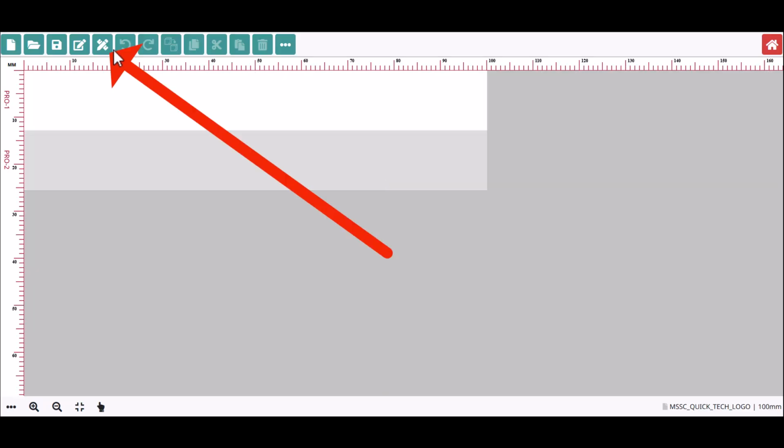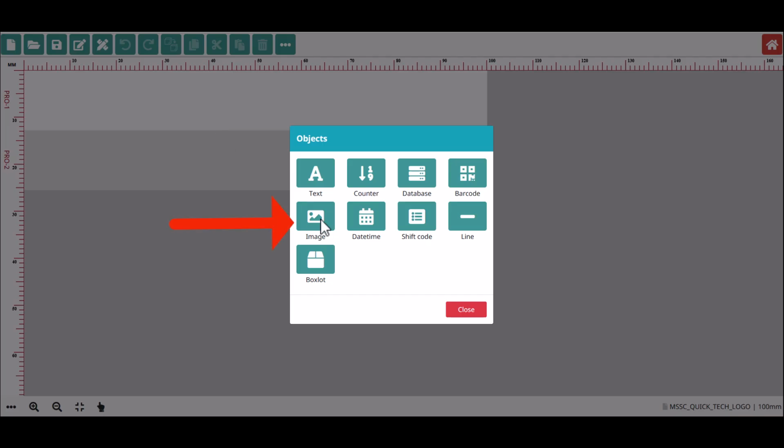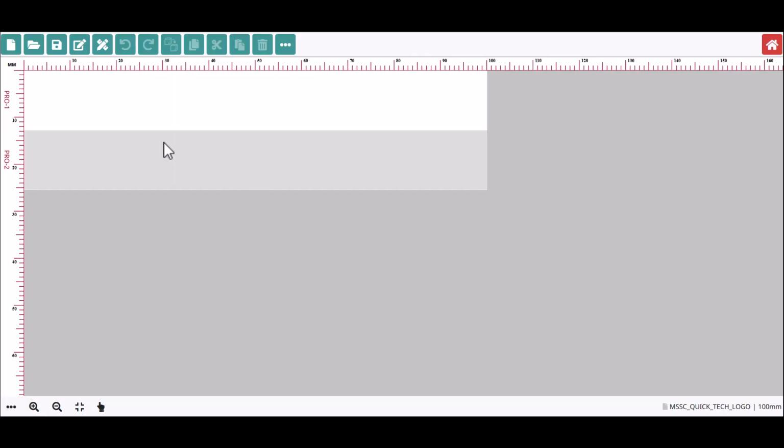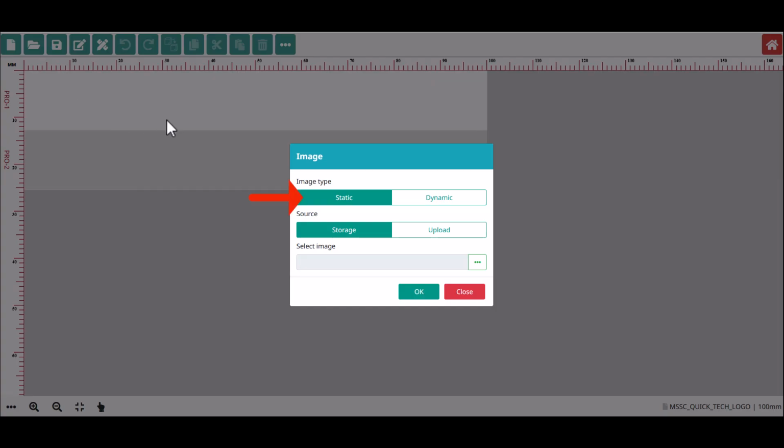To add an image, I click the pencil and ruler icon in the designer ribbon. From the Objects pop-up window, I select Image, then place the image object into the template by clicking anywhere inside the layout. We'll use a static image type, and since our image is on the USB, we set the source to storage. Both selections will be highlighted in green.